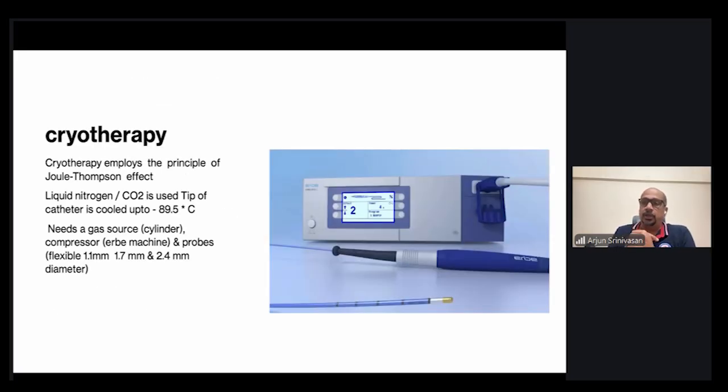Let's not get into too much of theory here. It basically works on the principle of the Joule-Thomson effect, which means that rapid cooling occurs because of expansion of the gas. Usually liquid nitrogen or carbon dioxide is used, and the temperature to which it cools down is about minus 90 centigrade. And it needs a source, which is you need to have a cylinder there. And the machine is by only ERBE at this point of time.